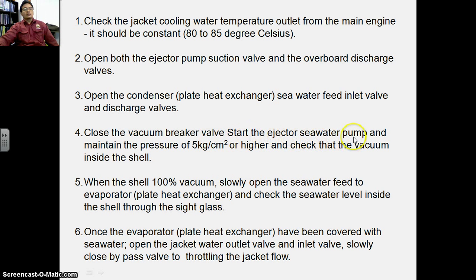Start the ejector seawater pump and maintain the pressure of 0.05 kg per square centimeter or higher, and check the vacuum inside the shell. 5. When the shell is about 100% vacuum, slowly open the seawater feed to the evaporator and check the seawater level inside the shell through the side glass.